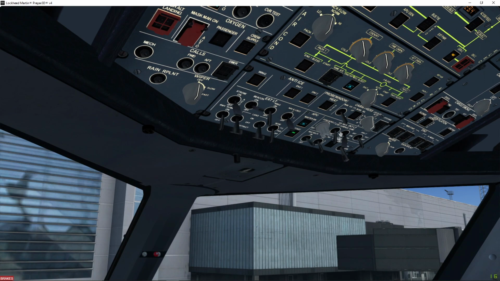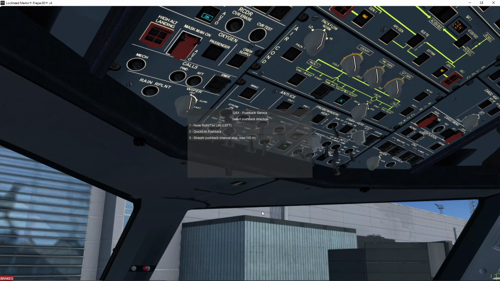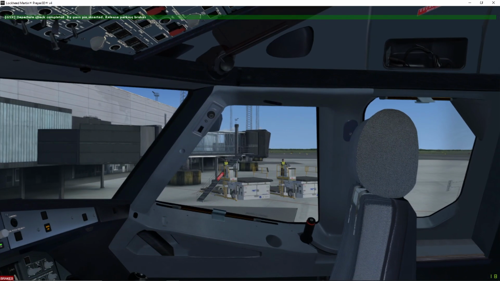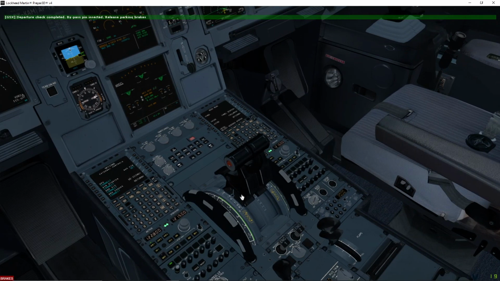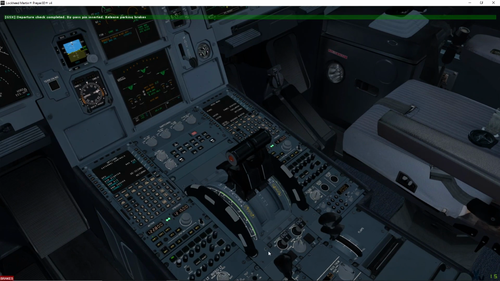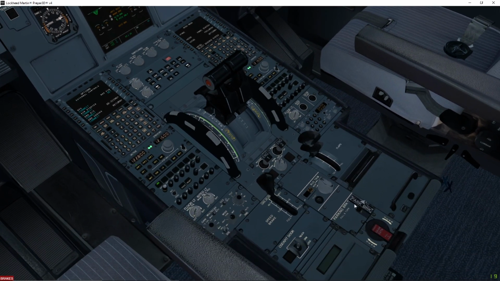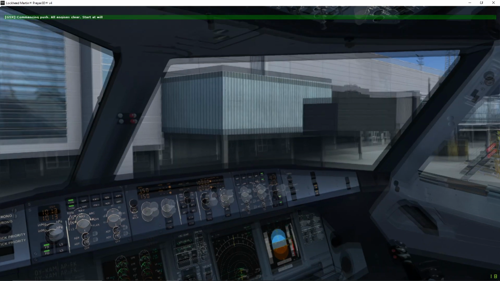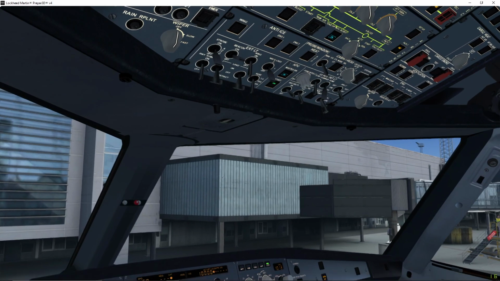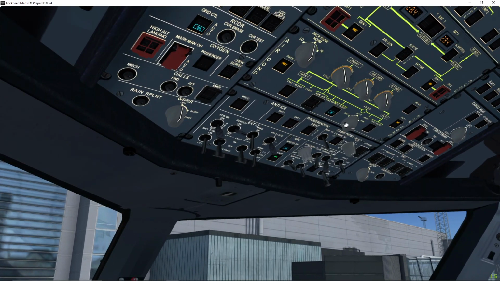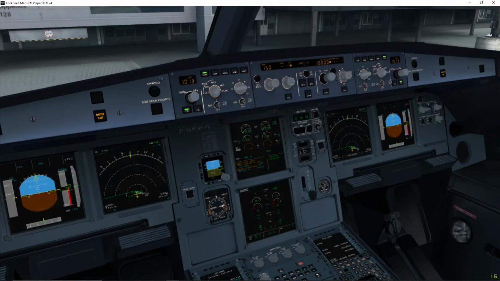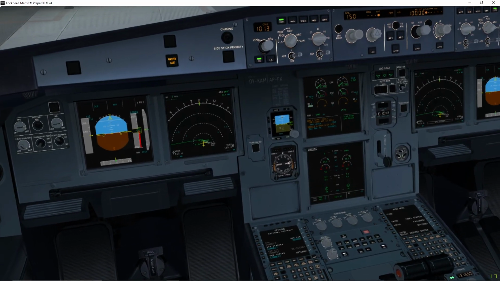Okay, seatbelt sign, that goes on now. I'll do a straight pushback. Departure check completed. Bypass pin inserted. Release parking brakes. Release parking brakes, okay. Commencing push. Engines clear. We'll start engine number one. Start sequence will be 2 and 1. We'll leave that open, and we'll let the engine start.